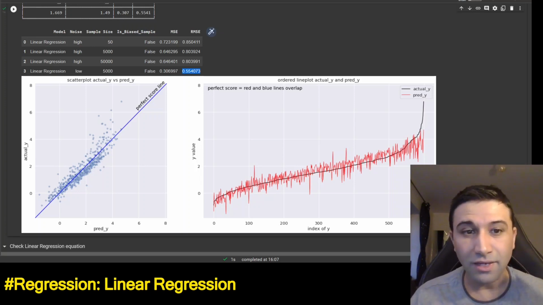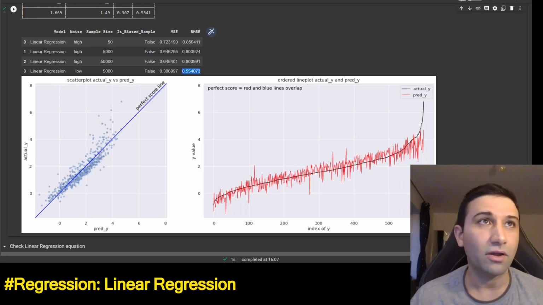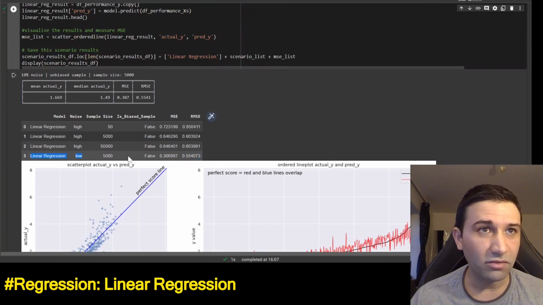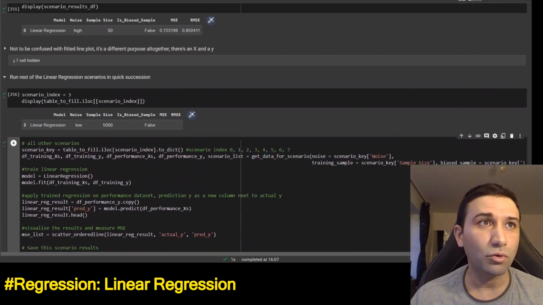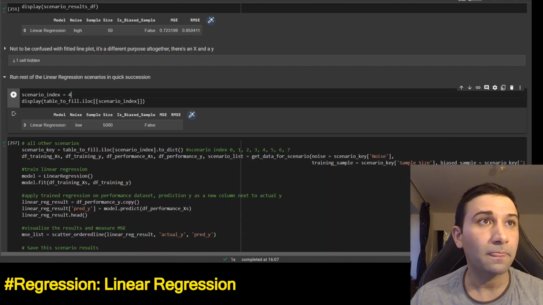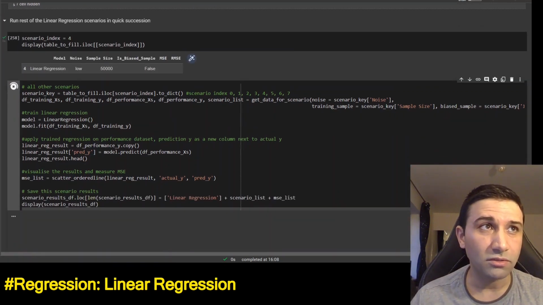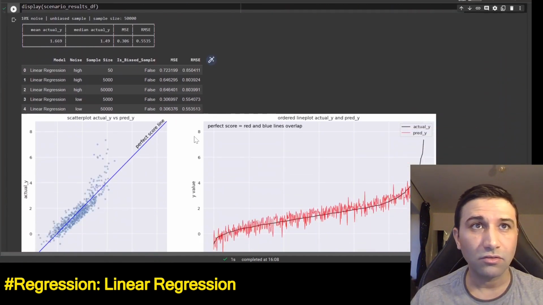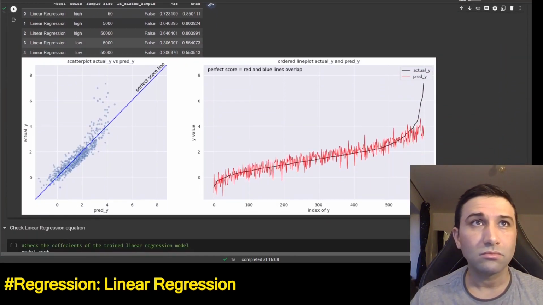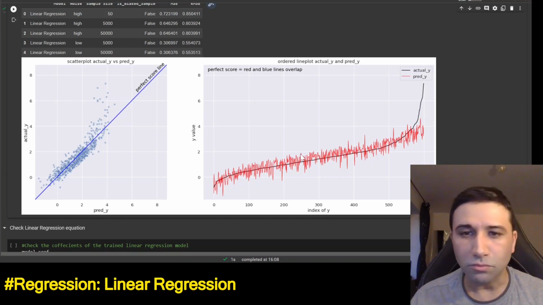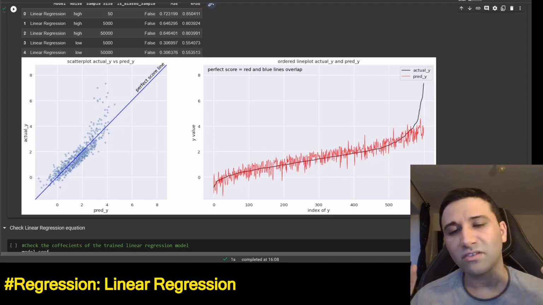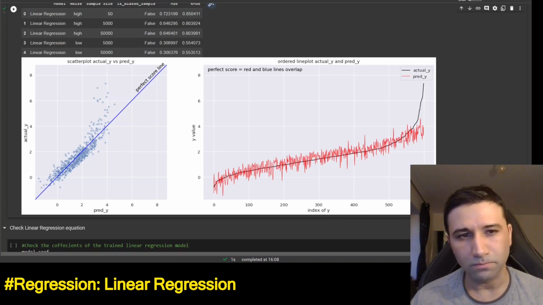So let's take a look at the next scenario, the fifth scenario. It's going to be the same as this, but with more samples. Let's see if that makes an improvement. So, very small, negligible improvement in the RMSE. And visually, it looks more or less identical. So again, increasing the sample size here didn't help a lot.